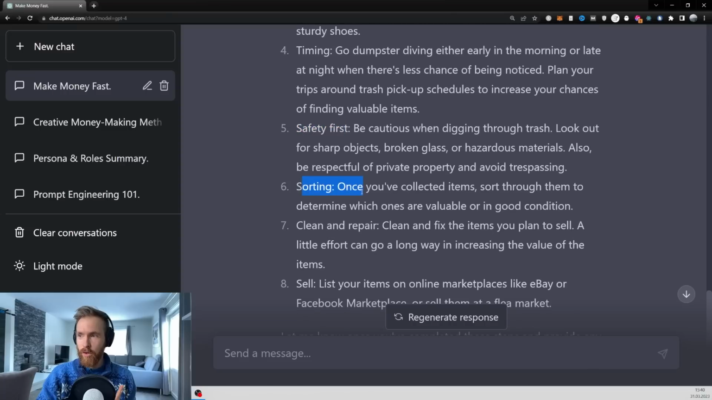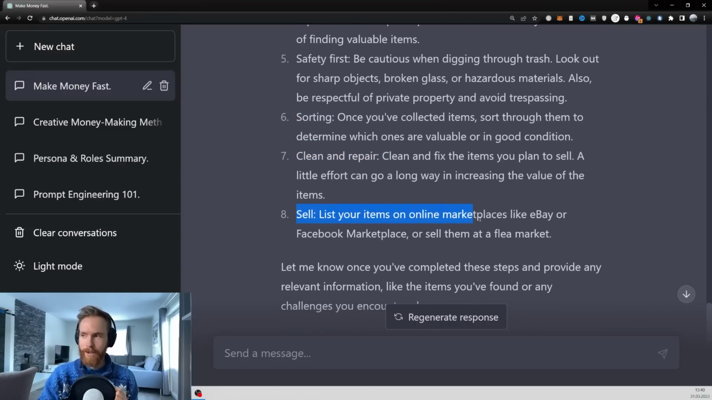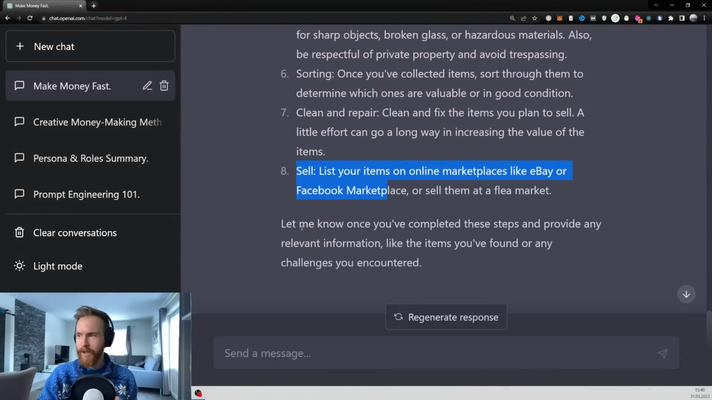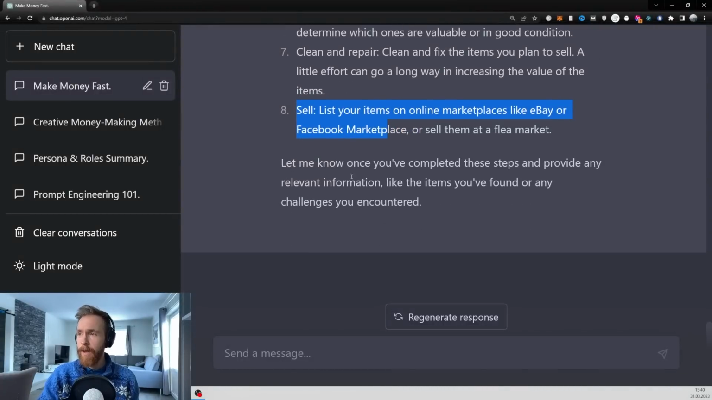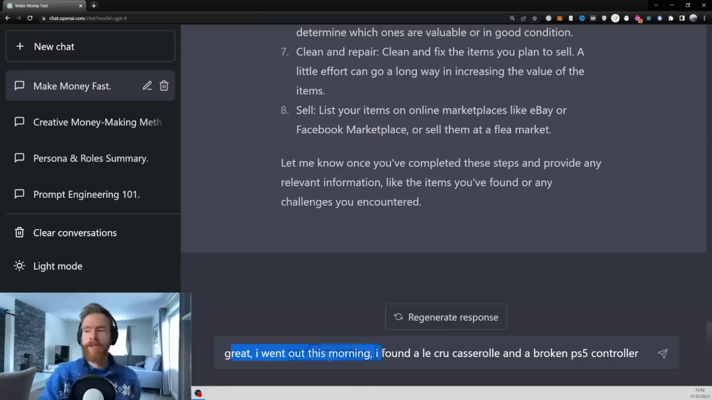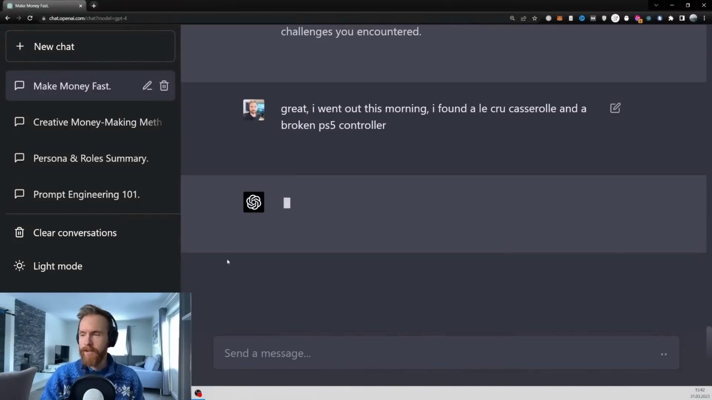Safety first, sorting, we need to clean and repair what we find. And lastly, we need to sell them on marketplaces like Facebook or eBay, or sell them at a flea market. Let me know if you completed these steps and provide relevant information like items you found. So let's just make up a few items we found. I'll just go, great, I went out this morning. I found a Le Creuset casserole and a broken PS5 controller.